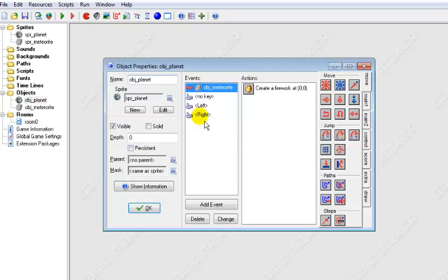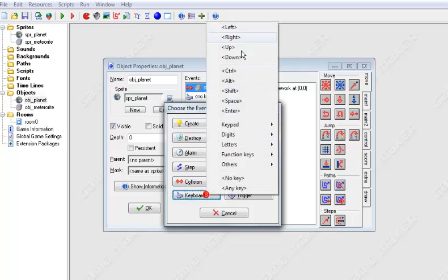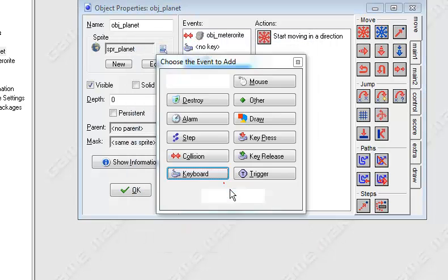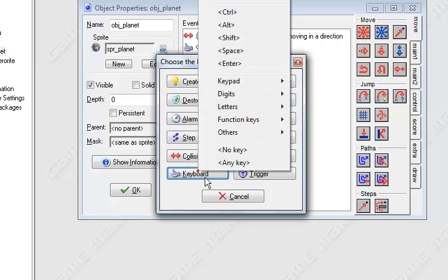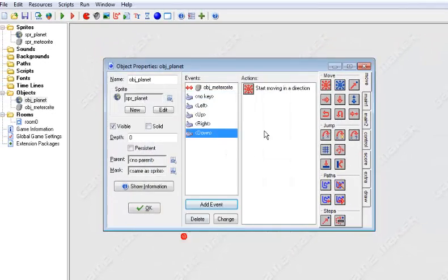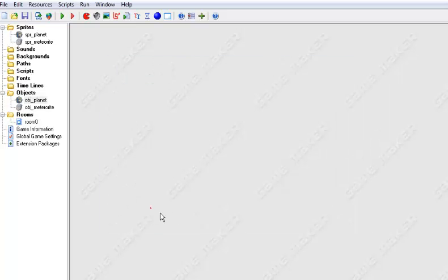For it to be able to avoid the metroid both vertically and horizontally, I'm gonna now add more keys to it. Up. Okay, make that up. Set the speed to about 5 and keyboard down. Set the key to the same speed. Let's say 6. Going up is a bit slower than coming down. Okay, that's it. So the planet should be able to avoid the metroid both vertically and horizontally now.